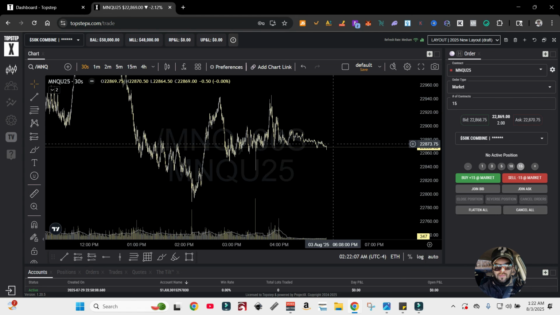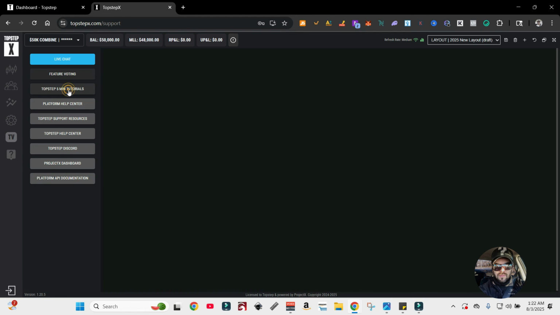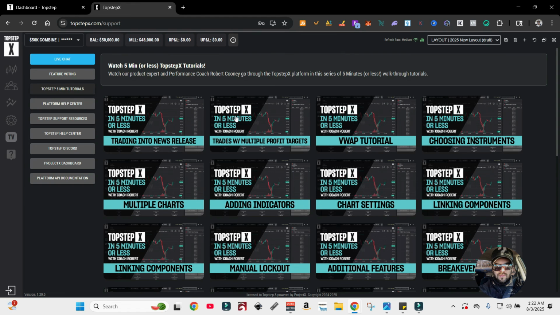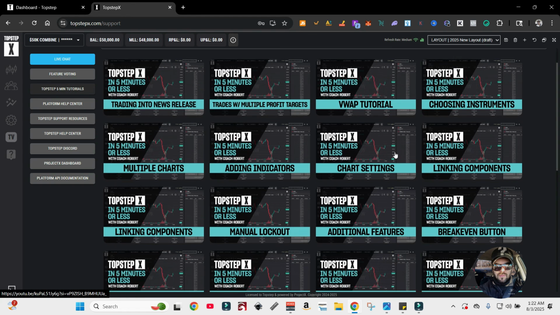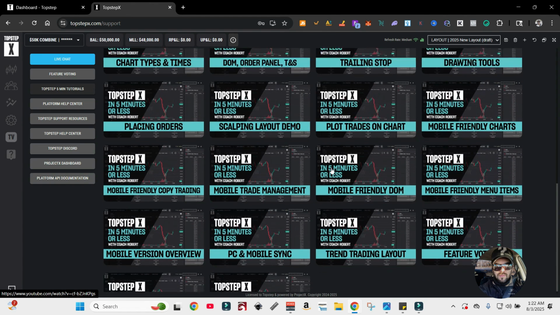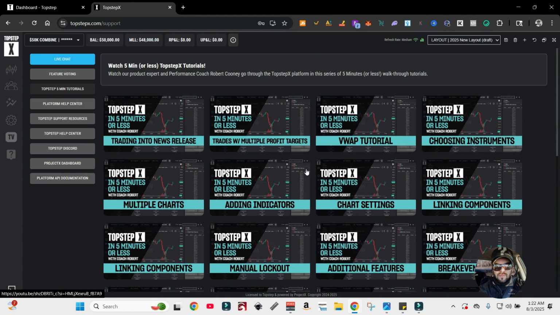Another cool tip would be over here under support. If you come to these Topstep 5-minute tutorials, if you guys need more teachings on some of the things you can do on the platform, they have a bunch of different videos on here guys. So that's how you get to this spot, is you go to support and Topstep 5-minute tutorials. And then also if you want to check out the Discord, you can just click this here and go to the Discord. So this is a real cool way to get more info and then live chats here.